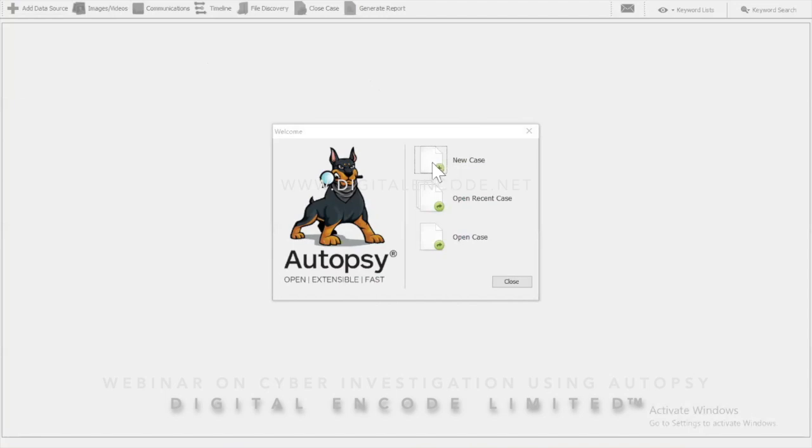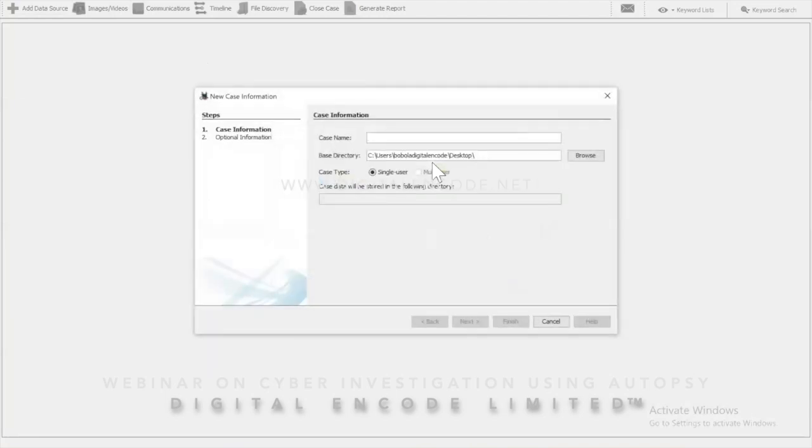So now I'm going to be clicking on the new case here. This option comes out, a dialog box showing us we need to specify our case name. For the course of the training, I'm going to be specifying the case name as 001. You can actually specify your case name to suit whatever investigation you're going to carry out. So after specifying the case name, what next?